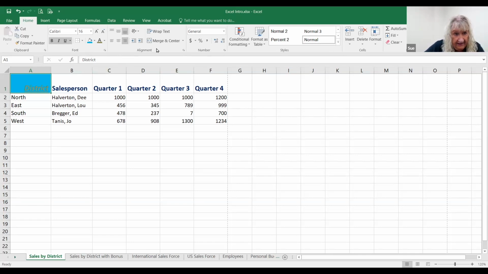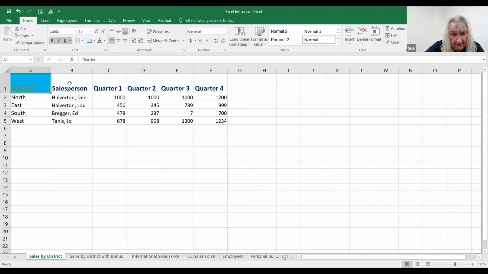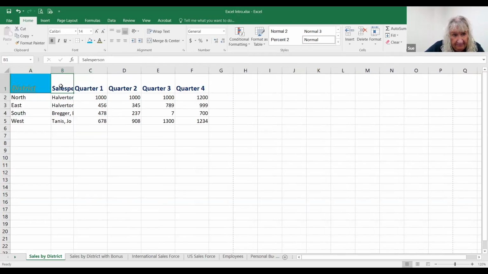Okay, and then you have, I'm going to put it back to the left though. Then you have your wrap text. So that'll wrap it in the cell. So I'm going to go by this salesperson. I'm going to make a cell a little bit smaller, just so you can see what happens. So now I'm going to click wrap text and see it wraps it. So if you have a narrow column and you want it to wrap, that's what you would do.